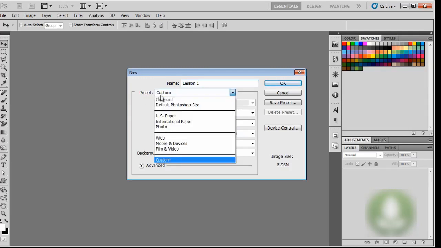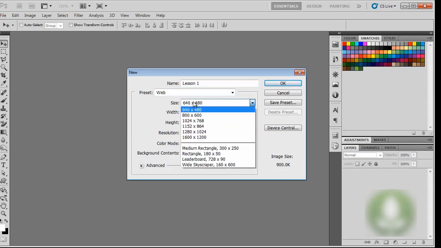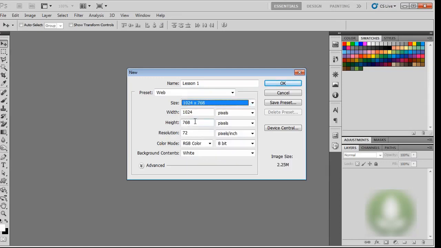Now the presets are actually very useful for us web designers because we have a web preset here, especially on CS5. If you're on CS3 you don't have that, so you just have to put it in manually. The size here is in pixels, and as web designers we always work in pixels. Generally Photoshop is defaulted to centimeters, so you might need to change that later. So for now we're just going to go to size 1024 by 768.